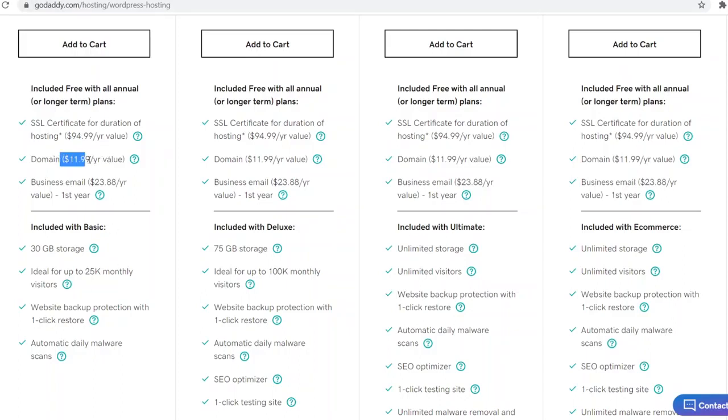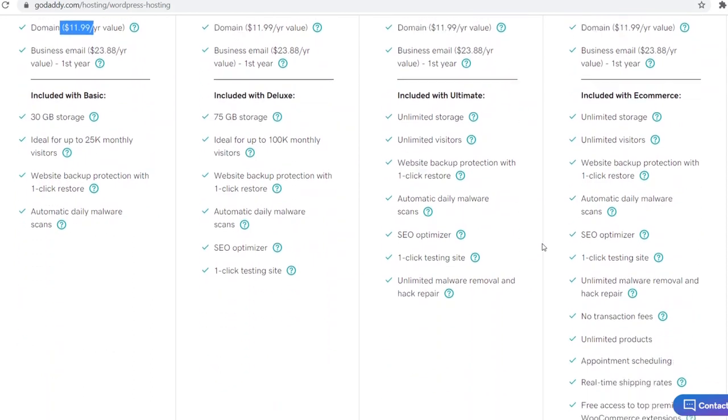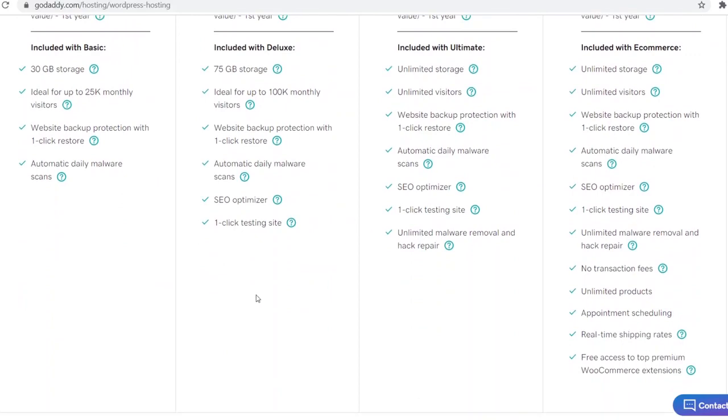You can get a domain, which is $12 per year of value, my bad. You can get a business email for just the first year. Normally that's gonna cost you about $24. And then the basic plans, and this is where it gets interesting, are the same as HostGator.